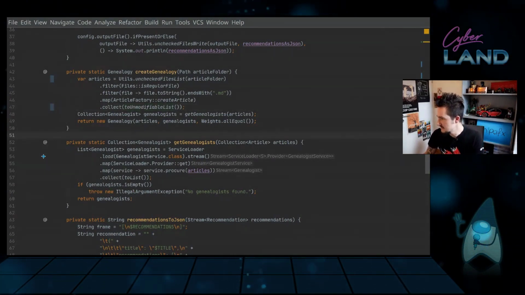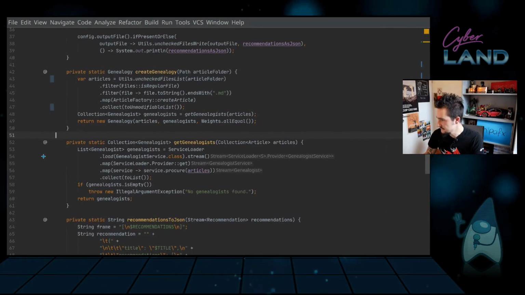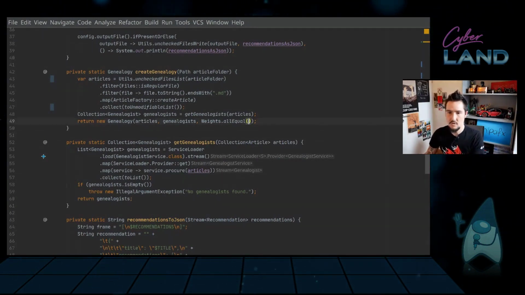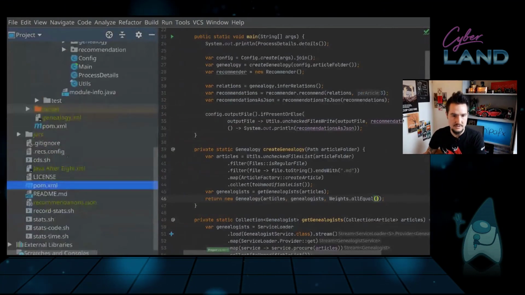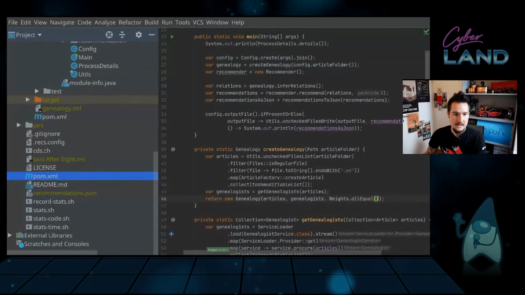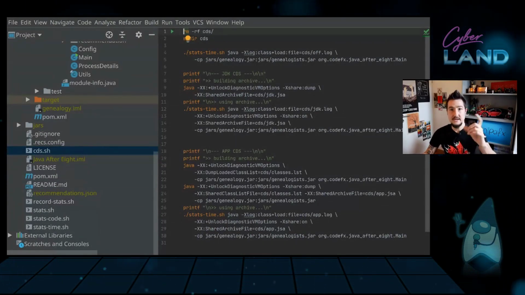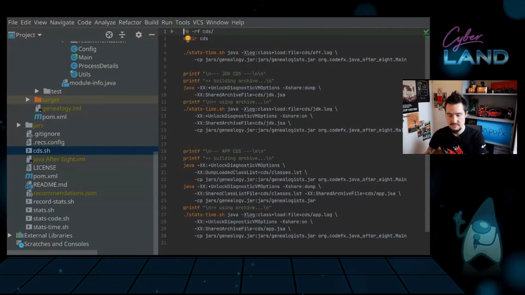Another thing that was added was application class data sharing. And as before, I'm not going to walk you through all the details. I just want to show it to you. There's a script here, cds.sh. If you go through the code base, it also evolves over time because later Java versions changed it.